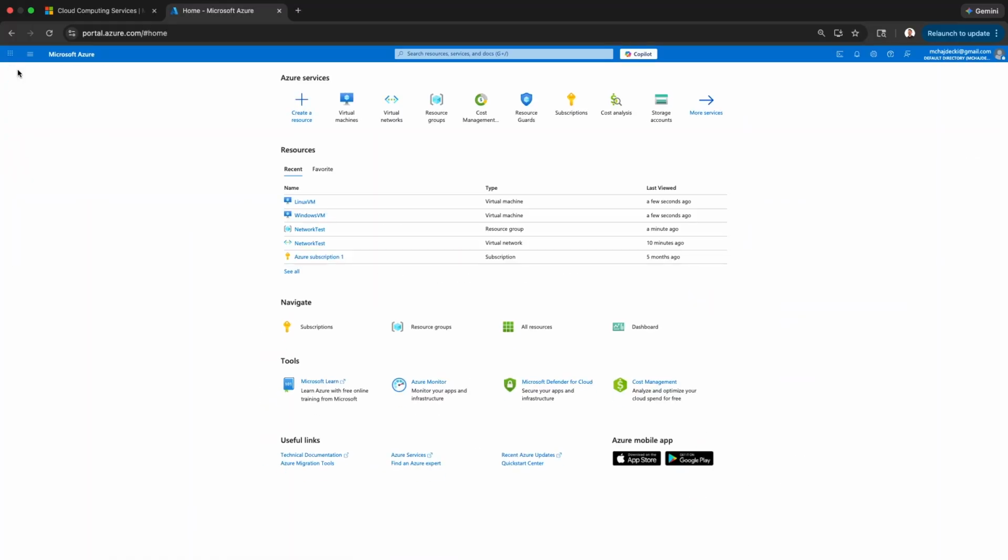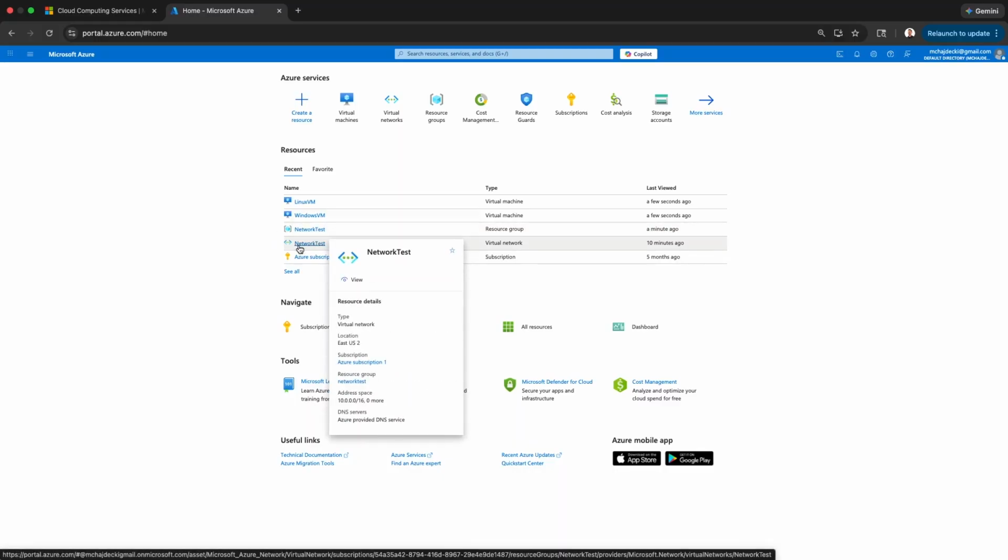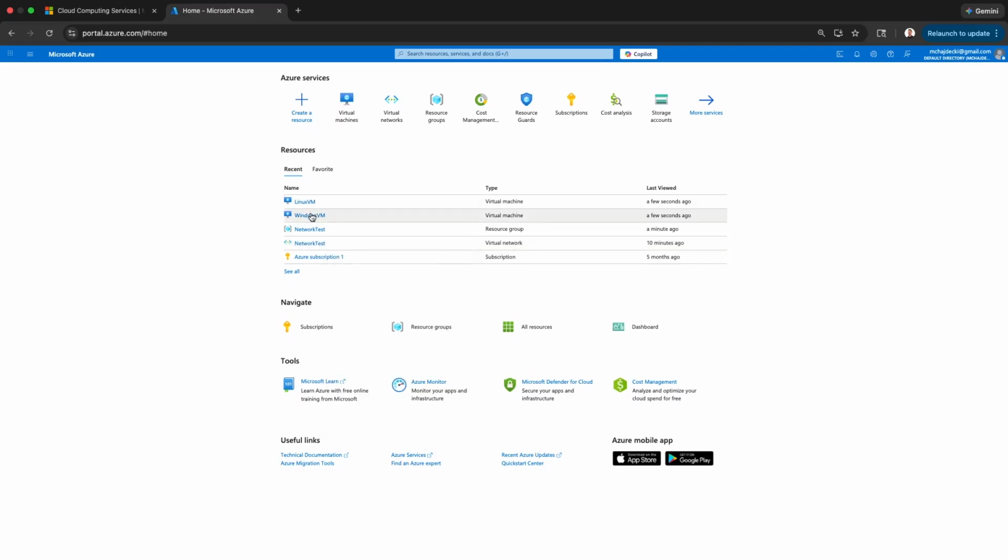So now we can go back to home, and now on our home page, we see that all our resources have been created. We have our resource group network test that we created first. We have the virtual network, which we created second, and then we created two virtual machines, a Windows and Linux, that are both on the same virtual network called network test. The next step in this tutorial will be for us to log into our Windows virtual machine.